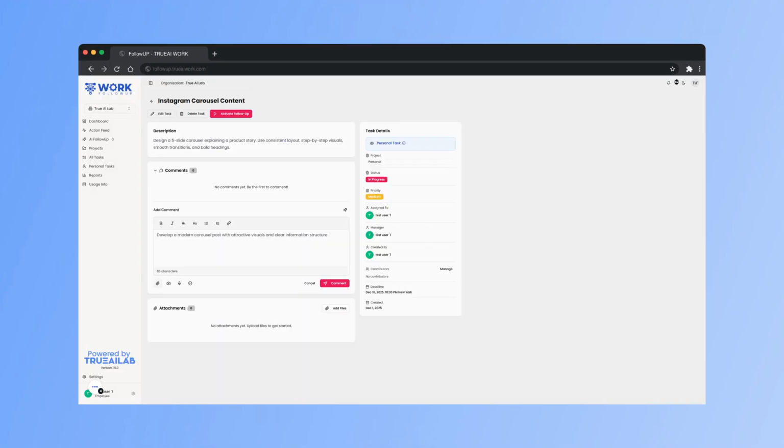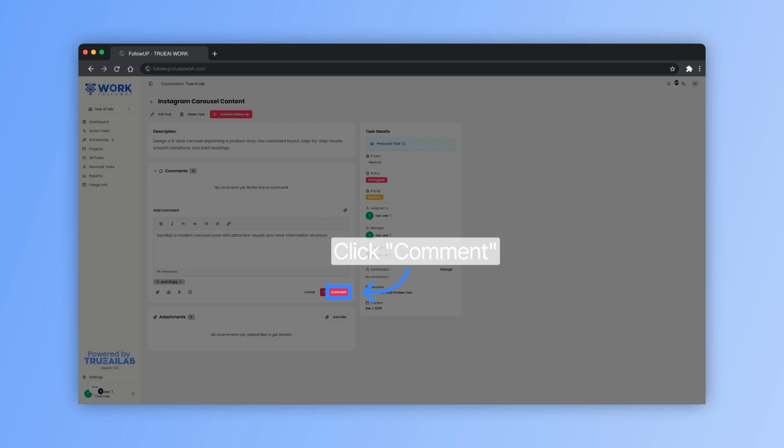Enter the file path to select the image you want to attach to the comment. Click the Comment button to post your comment along with the attached file.